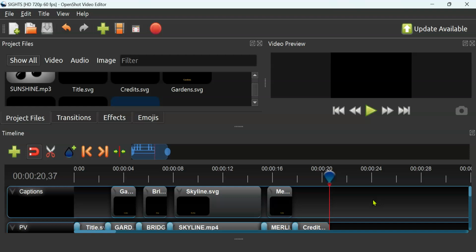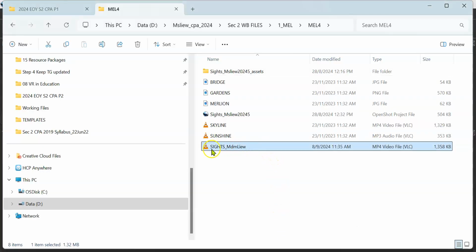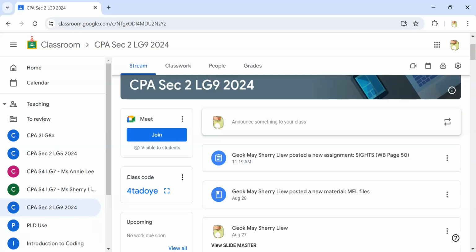Well, we are done. Hopefully you can submit your video, which is the exported file. This is the exported file, the one with the MP4 video. I do not want the OpenShot file. Submit the MP4 video to me in the CPA Google Classroom, and I've already created a post.